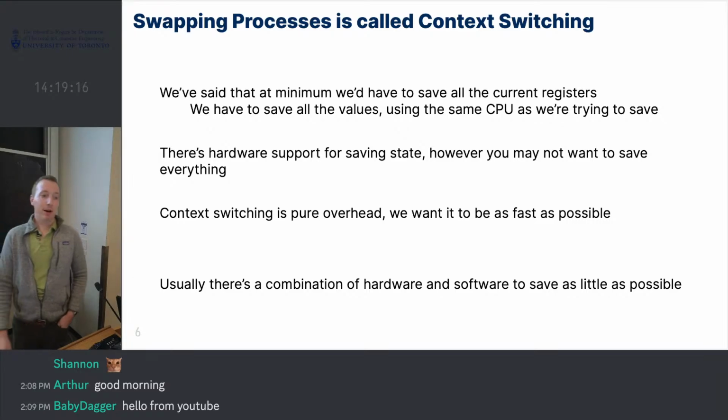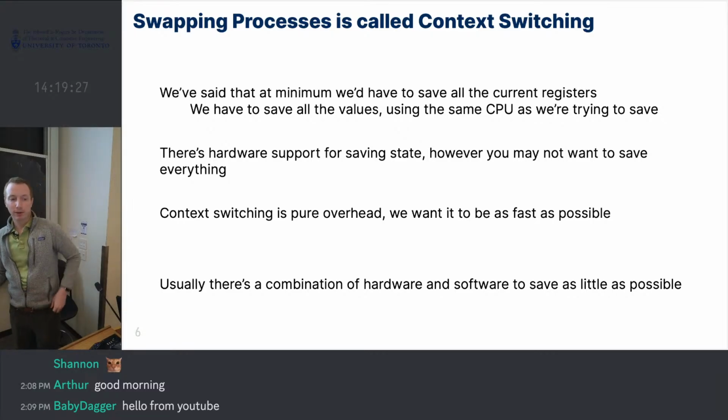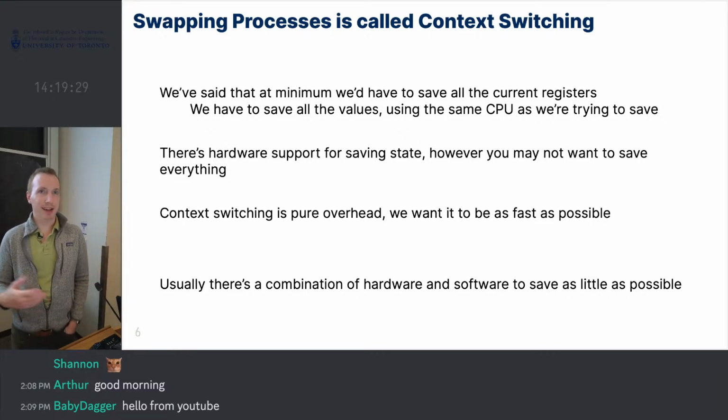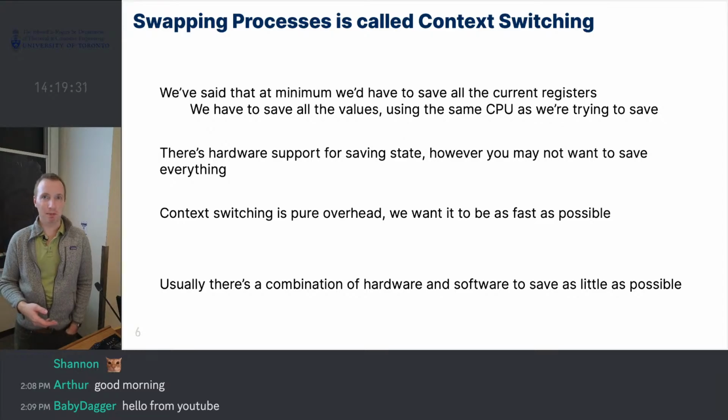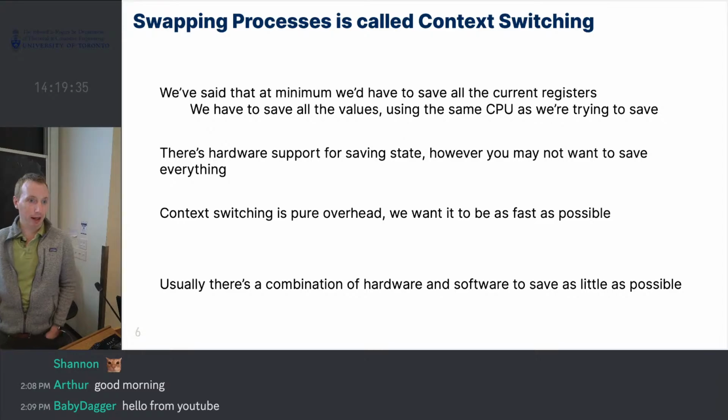So the process of swapping processes is something we'll call context switching. We already said that at minimum, we'll have to save all the current registers, save all the values using the same CPU as we're trying to save. As you can imagine, there's no good way to do that other than using memory and using a stack or something like that.